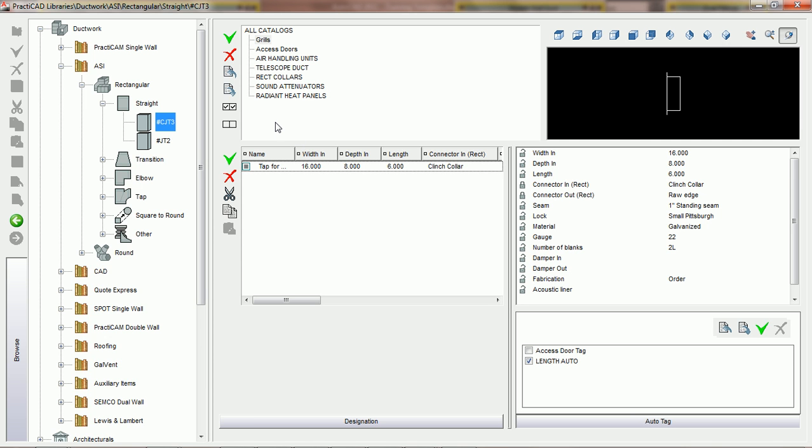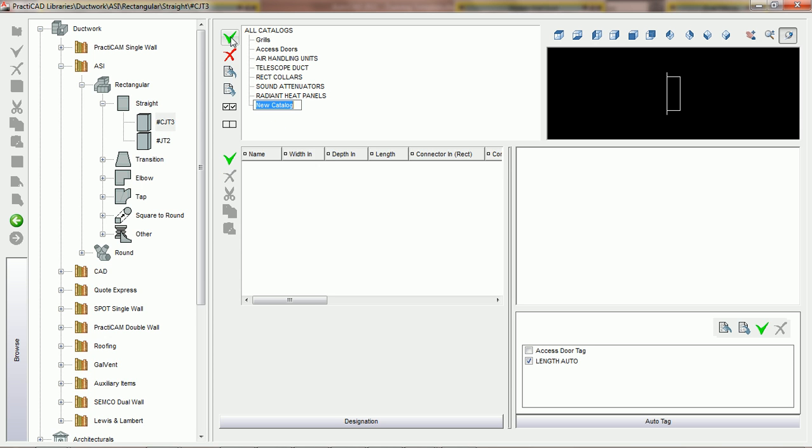And what we need to do is first create a catalog name for the catalog item we're going to use. So what we're going to do here is hit the green create a new catalog button. We're going to name it PCAT Access Doors and hit enter. I always like to name the catalog name with all capital letters. It makes it easier for reporting later if you use the same uppercase and lowercase.